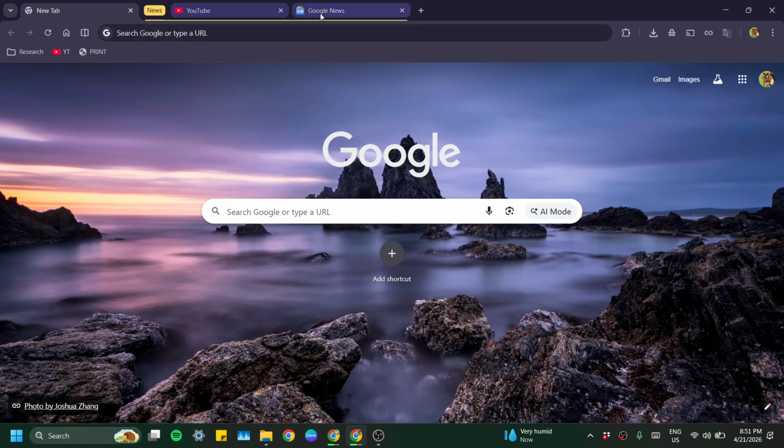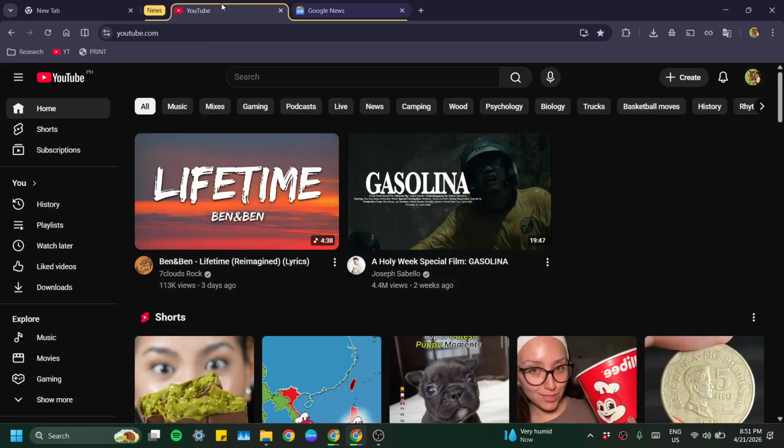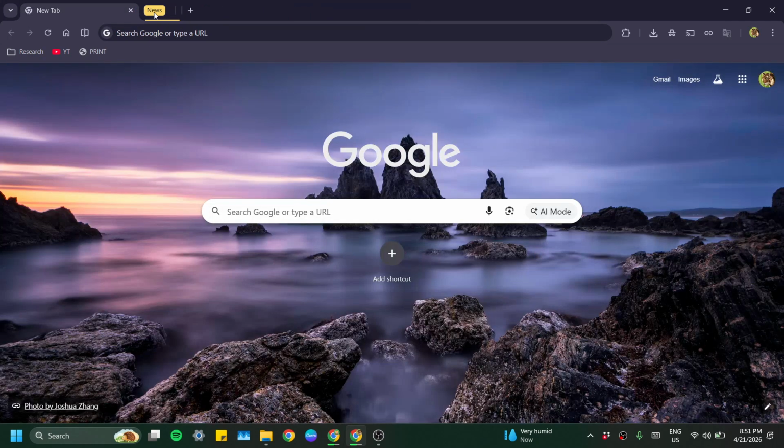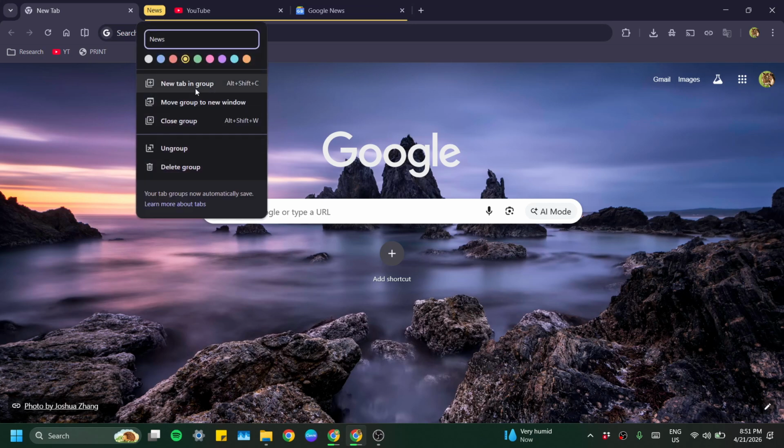Here's the best part for saving space. Click the group name once to collapse the entire set into a single, compact button. Your tab strip instantly shrinks, and you get breathing room for whatever you're focusing on right now. When you're ready to dive back in, click the group name again to expand it and bring every tab back into view. Nothing gets closed or lost. You're just toggling visibility to match your attention.